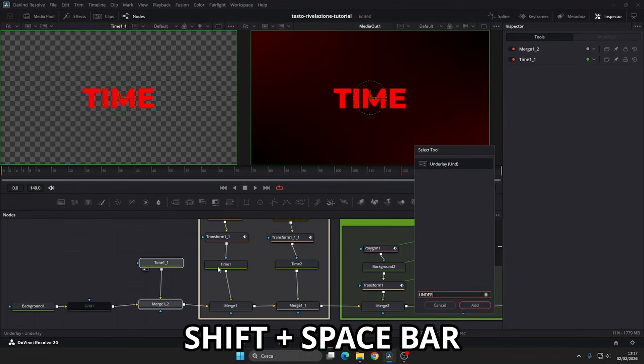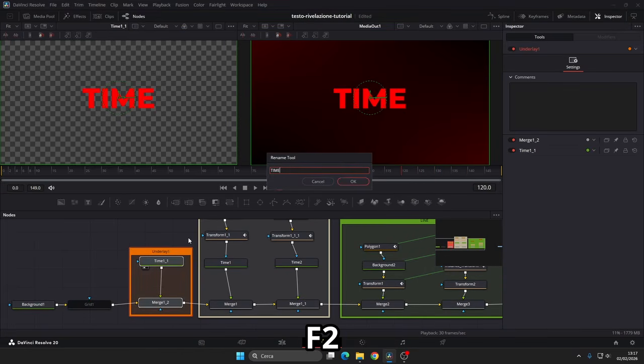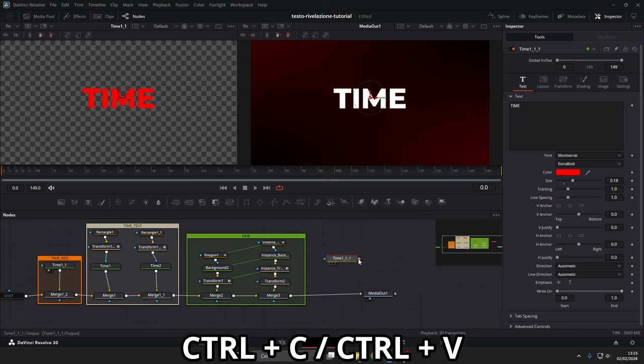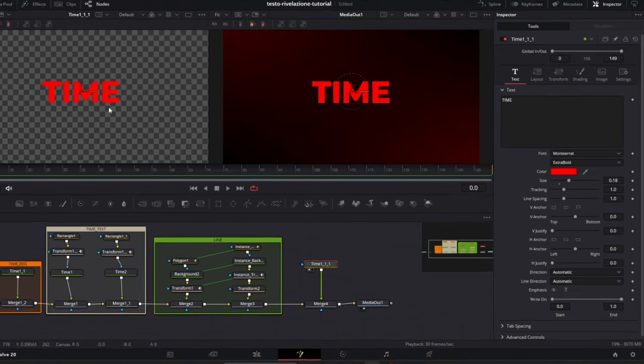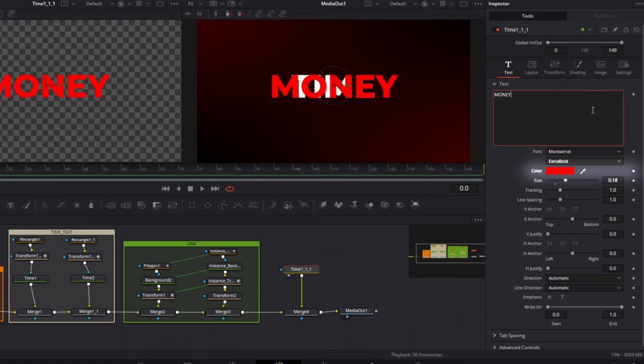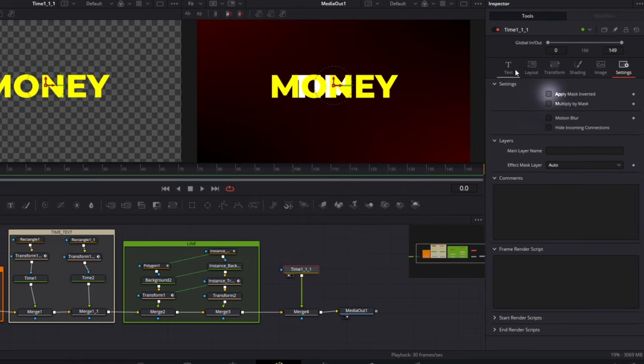Select the text nodes and add an underlay. Adjust the size and change its color to orange. Rename the underlay to Time Red. Create more space and copy the text node again. Drag the copied text into the first viewer, rename it Money, and change its color to yellow. Go to Settings and disable Apply Mask Inverted.